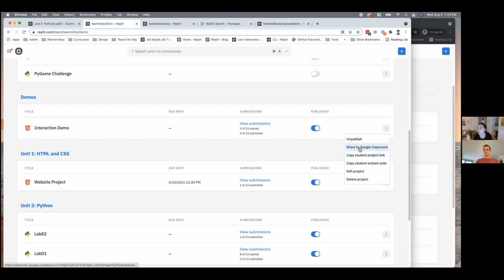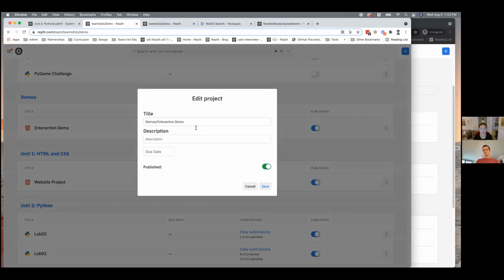There's also the shared to Google Classrooms. That's another integration that we had mentioned earlier. And I can also edit the title of the project from here.